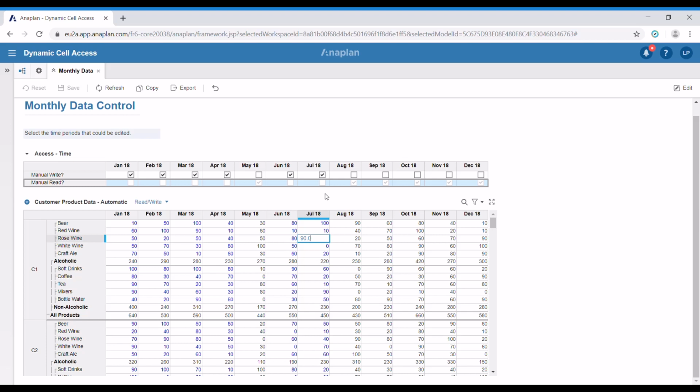In order to link our access driver line items with the module below, we have two major steps. Firstly, they should have at least one overlapping dimension. In this case, it's the time dimension. Secondly, we should set the specific Boolean line item, manual write, to be our write access driver, and the Boolean line item, manual read, to be our read access driver. Let's see how to do that.